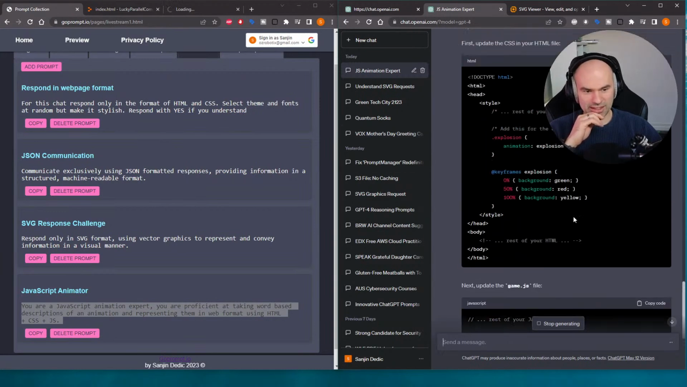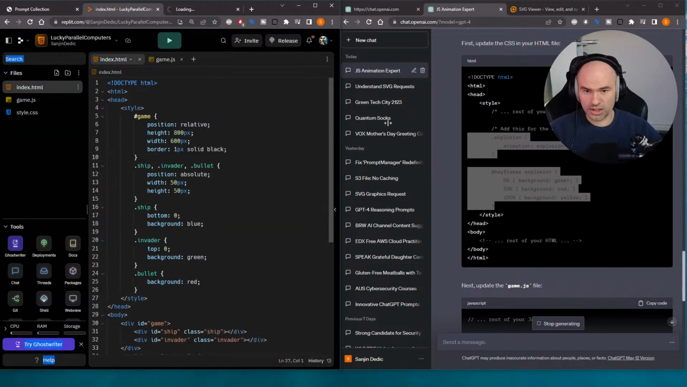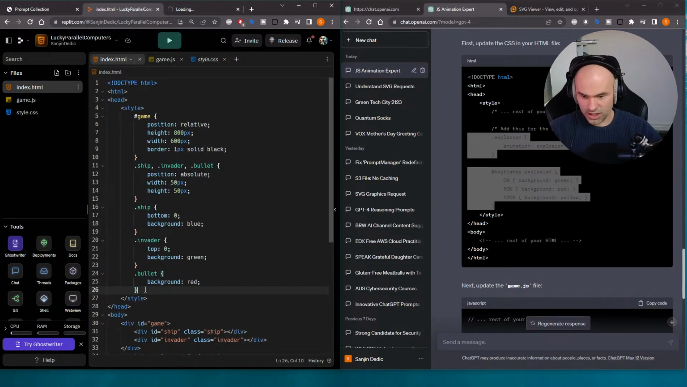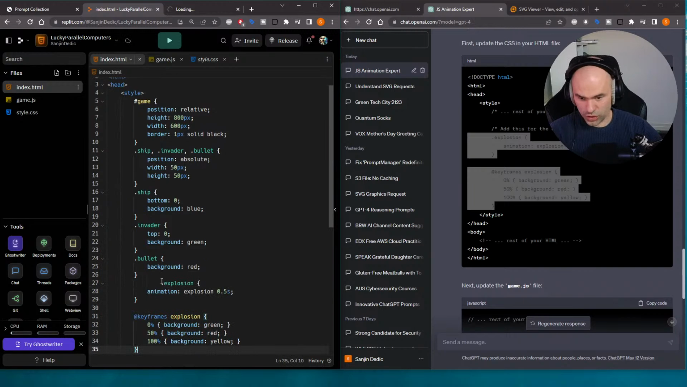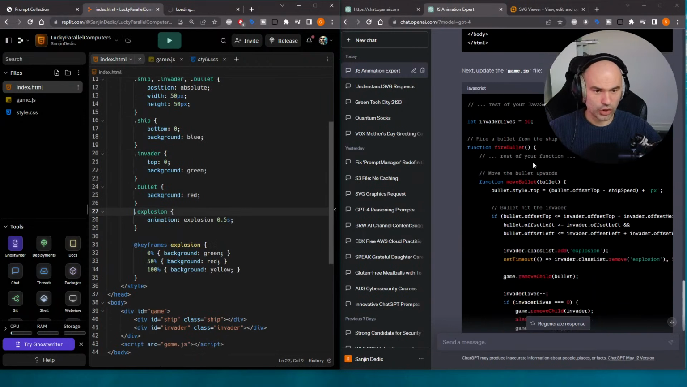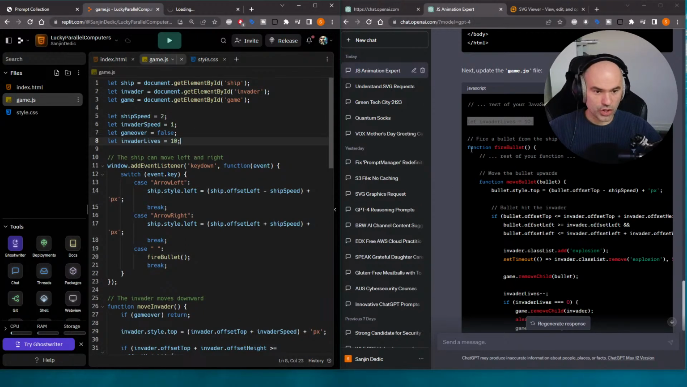Okay, so I basically need the keyframes for the explosion. All right. I need to add this to the style. Here we go. Let's hide this completely. Wait, what's the point of style when it's putting everything in the index? Dot bullet. Okay, so dot explosion. So far, so good. Then let's take a look. Let invaderLives equals 10. Okay, so that's some sort of a global. We'll stick that up the top. And function fireBullet.